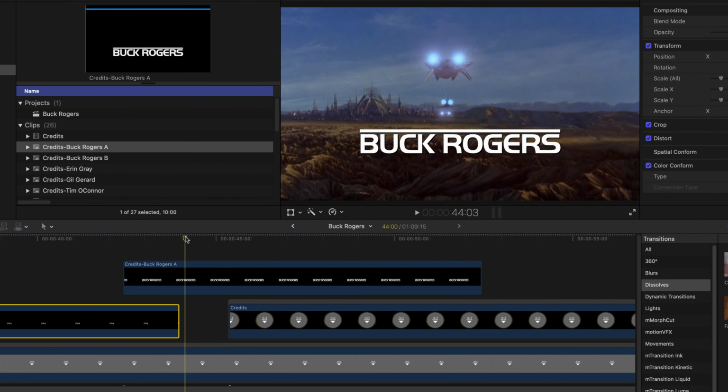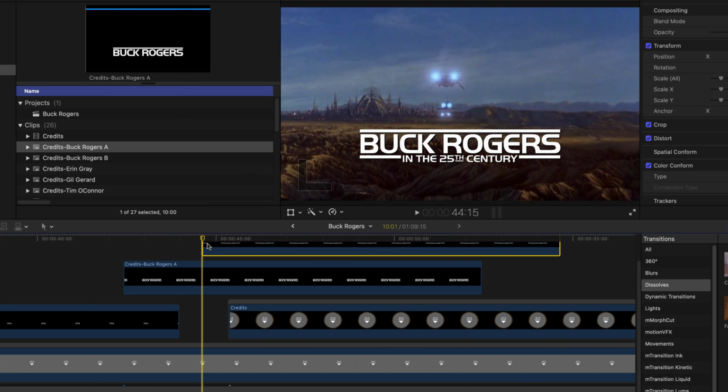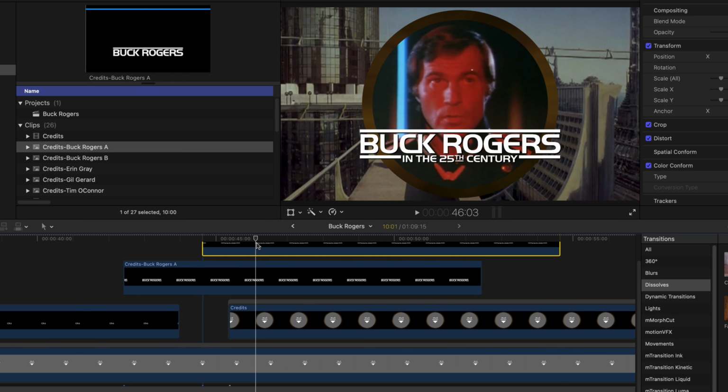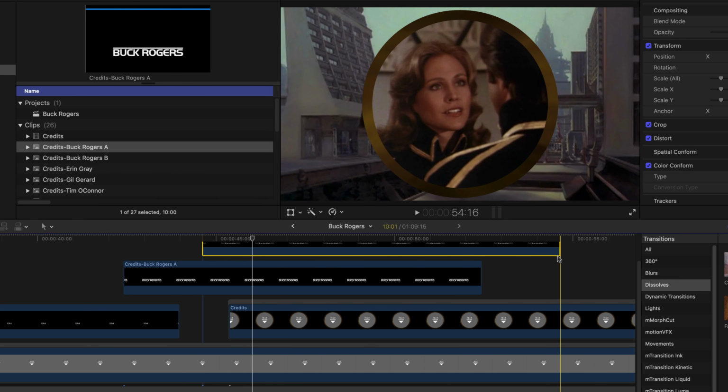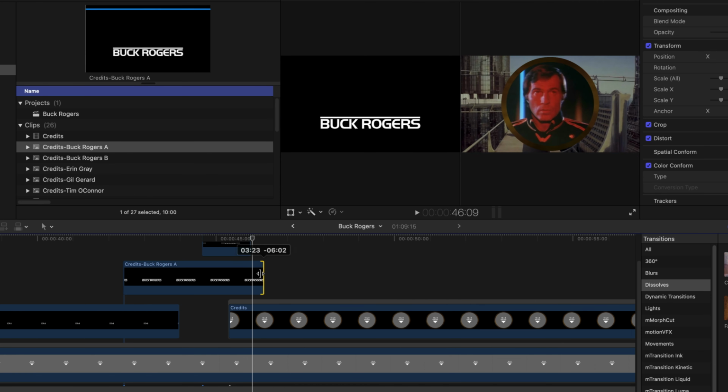Then move the playhead to 44 seconds and 15 frames and drag the credits BuckRogers B image to the timeline. This should be about 15 frames after the end of the year counter. So this title needs to stay on screen until just after that credit circle appears. This should be at 46 seconds. And adjust the length of the BuckRogers A and B clips so they end at the playhead.